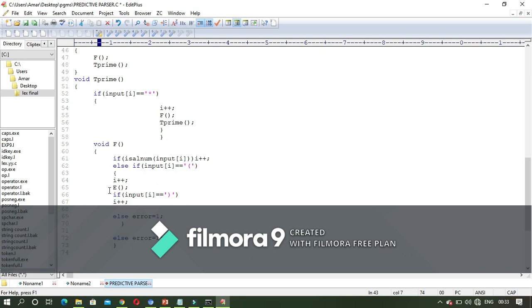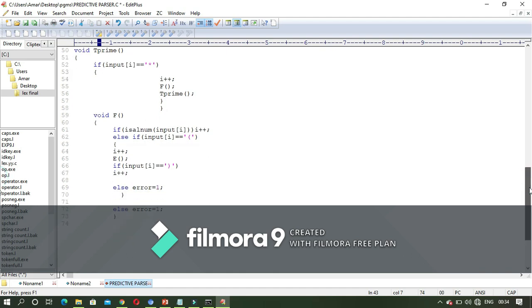After increasing, now we have F tends to E. E is a function which is enclosed within the open and close parentheses. After calling the E function, now we need to close the parenthesis. After closing, again we can increase our input position. If not, else it is an error. If it is not an alphanumeric, it is also an error. If F tends to E is also not there, then you are going to have an error message.